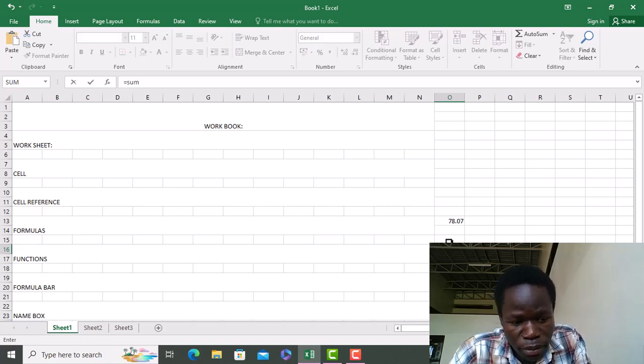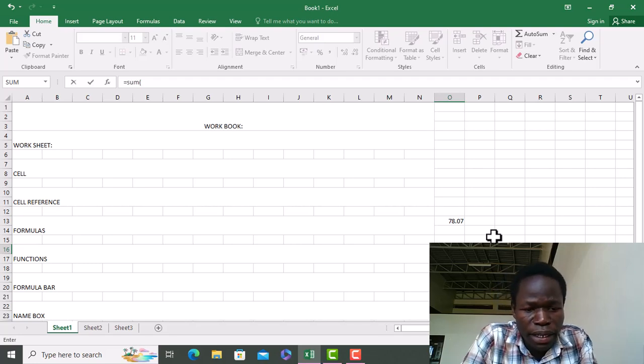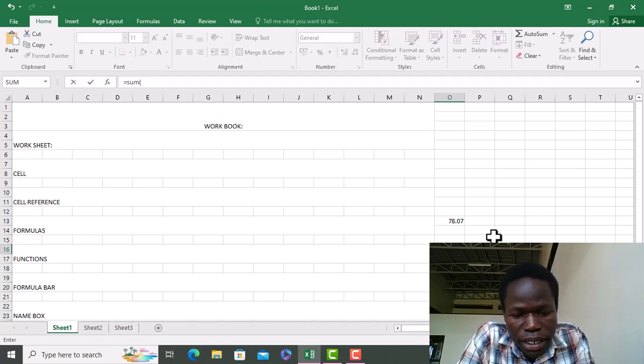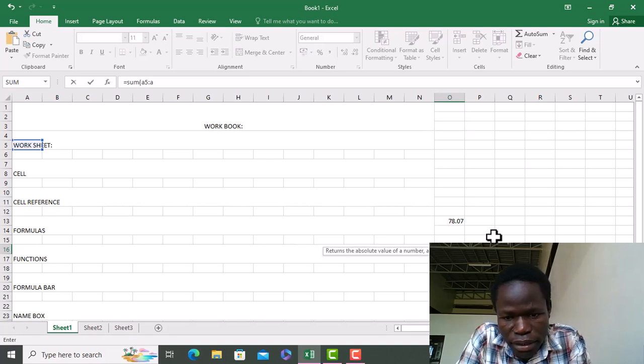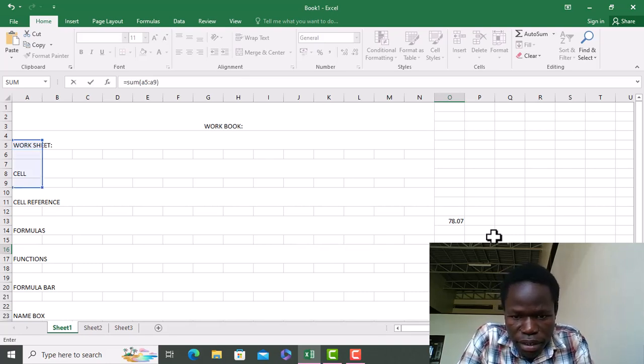Now when entering this SUM, you open a bracket. Instead of saying 0 point this plus 0 plus this one, you are going to enter the specific cells in which the values are located. You can say A5. Then you put a colon, and where you want to stop, you say A9. Now you close the bracket. Now it's done. It's a function. Get it well. It's predefined by the computer.